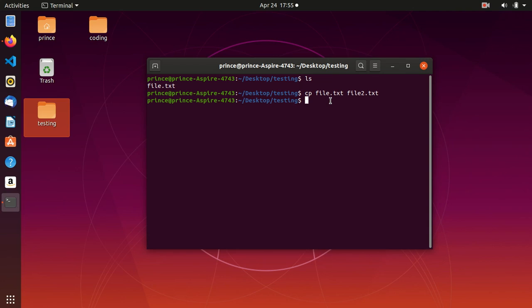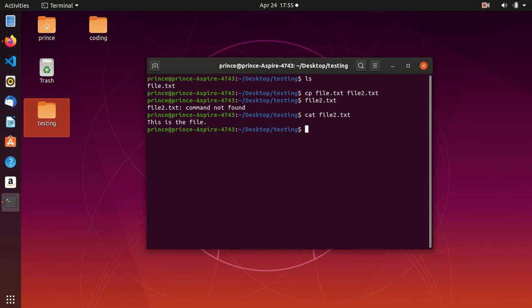So now if I view my file 2.txt, we can see this is the file. We have copied everything from file.txt into file 2.txt.